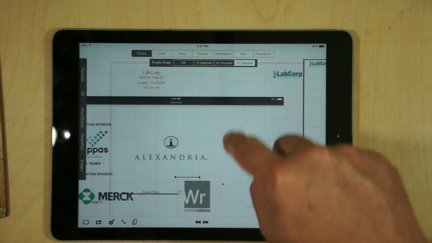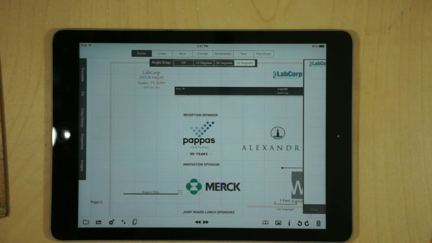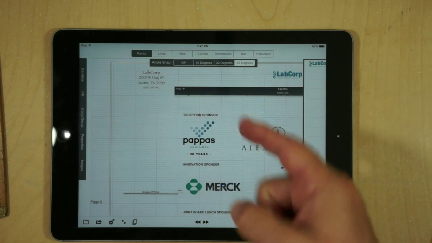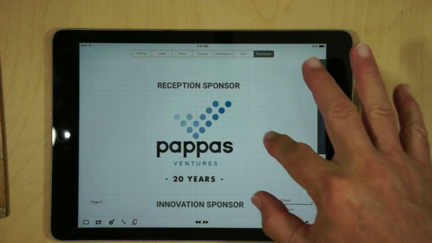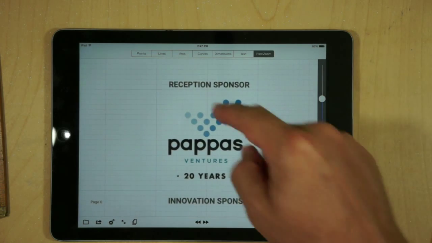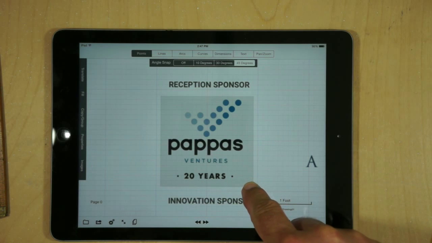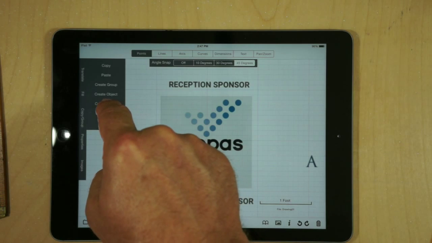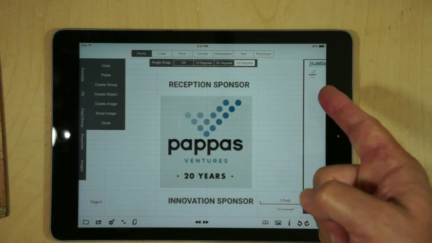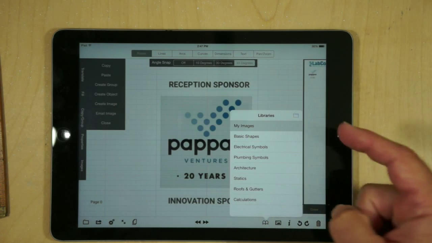Now we can move that around so we get to the new logo that we want to add. We capture this image, and we can zoom in so we get a better resolution. Then we'll go ahead and grab the image that we want to have. Okay, and now we just go to create image, and that adds it to our My Images library.